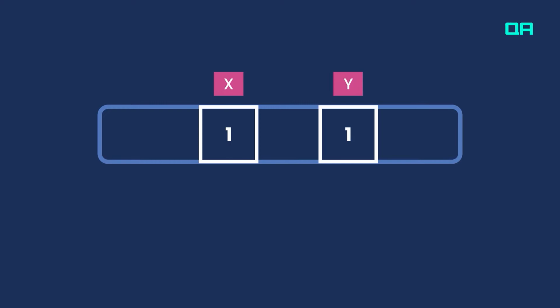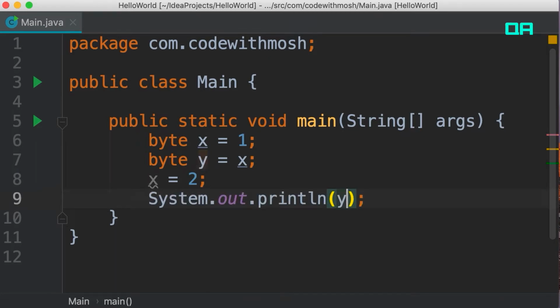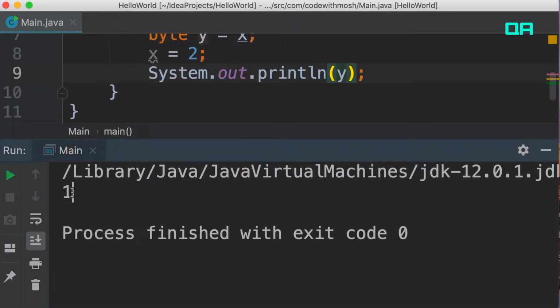So they're completely independent of each other. In other words, if I change the value of x, y is not going to get affected. Let me show you. So I'm going to update x to 2 and then print y. So SOUT tab y. Let's take a look. So run. As you can see, y is not affected because x and y are completely independent of each other.